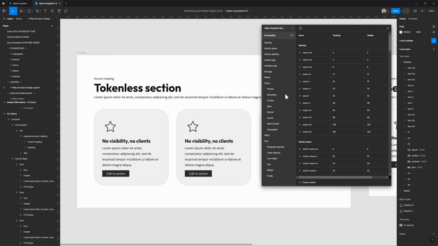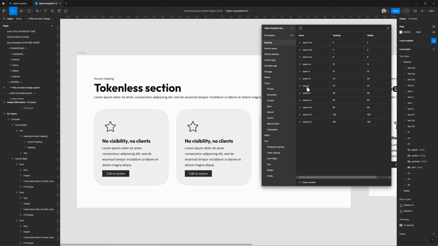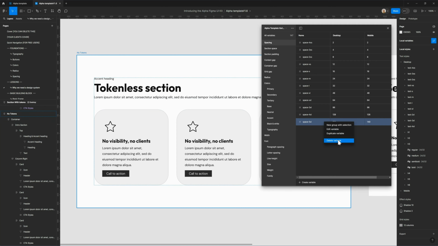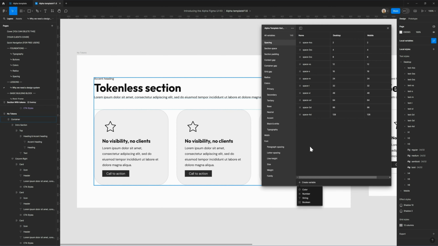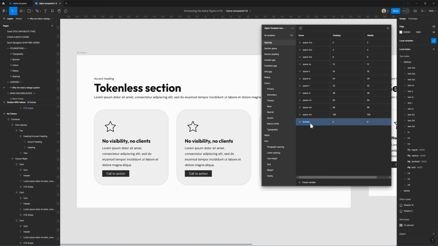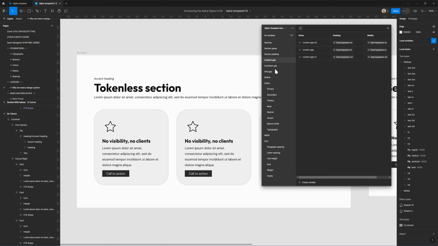We already added in a previous video an extra variable. I'll remove this one, and I'll just add it again. So we just add space 5XL, and then you just give it your own value, 164 for mobile. You could also give it a value, maybe 140, and it's added. And the same thing you can do for section space, padding, content gap, container gap, grid gap.